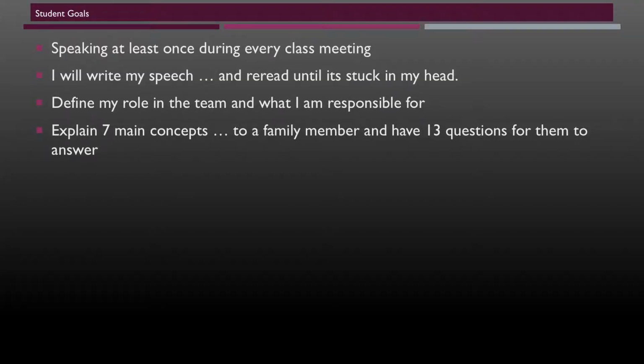I like numbers, but frankly, I like words better. So when I asked the students, what kind of goals do you have? Some of the sample goals I got were, I want to speak in class at least once every class, which was kind of cool. I like that. I had a student who said, I'm going to write my speech in my notebook and reread it and reread it until it's stuck in my head. So, okay, if that makes him more comfortable as a presenter, that's great.